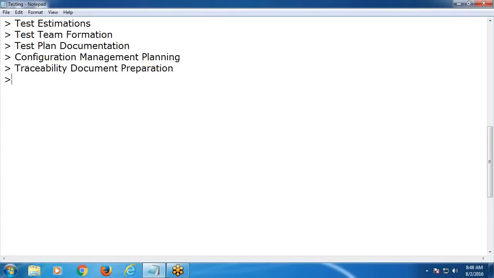Next, defining test environment setup, or you can say test lab setup. See, the test lead or team lead defines the test environment setup, what to install.